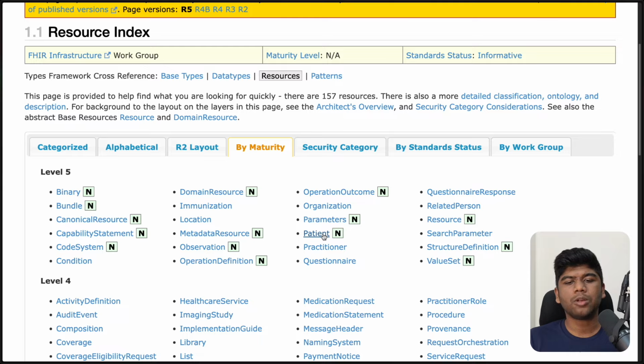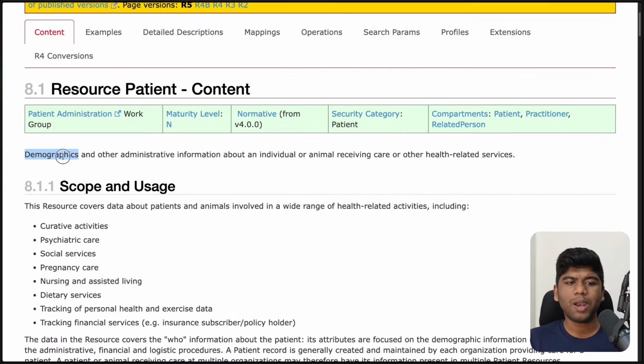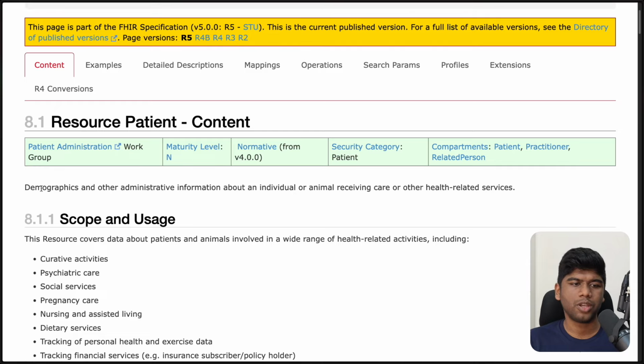Now if you take a look at the resource itself, in this case patient, they explain what it actually does. For example, here you have the demographics and other administrative information about an individual or animal receiving care or other health related services. So this is a resource that's supposed to be used for representing data about a particular patient. It could be an individual or an animal receiving care. That's how they define patient.